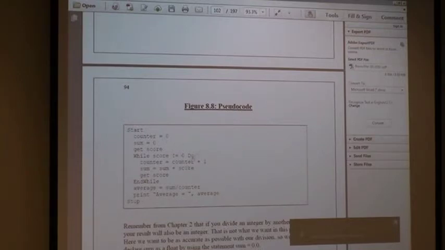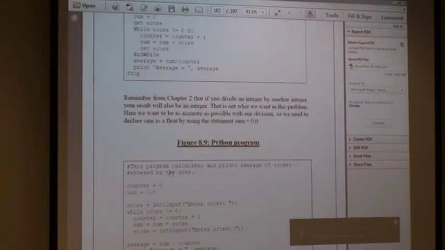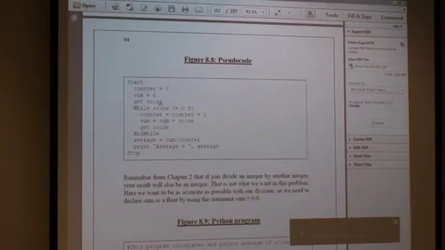Infinite means it will keep going forever, but what changes it? This get score has to be duplicated. Okay? If you don't duplicate this statement, you're stuck in an infinite loop because score will not change. So if I enter 80 over here, it will remain 80 and it will keep adding and adding and adding and become bigger and bigger and bigger. Counter or sum will overflow eventually.